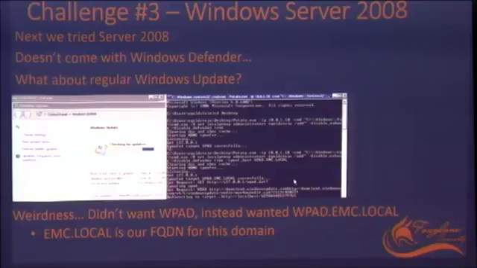Some weirdness that happened here is that all of these machines were joined to a domain. For some reason, it didn't want to use wpad. It wanted the fully qualified domain name. It was looking for wpad.emc.local, which is our stupid test domain. So whatever, that's fine. The tool that we built here can accommodate that. You can just tell it what you want to spoof for. And I guess I'll show that demo next.